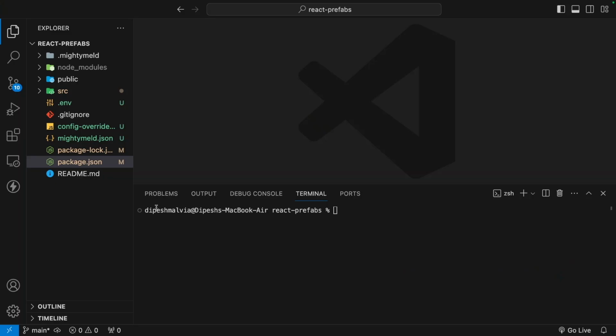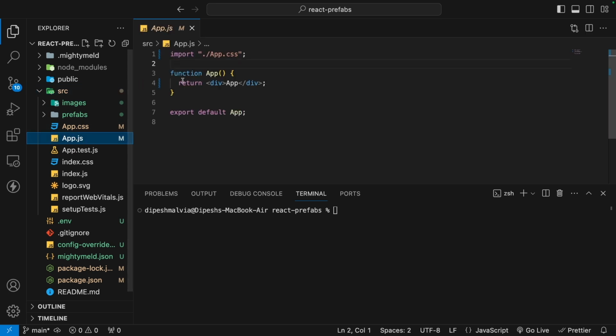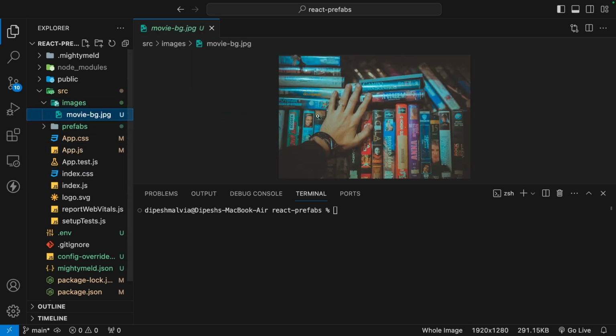Alright guys, so I have already bootstrapped my application using the npx create react app, and the name of my application is React Prefabs. So let me give you a walkthrough of the code that I have. If I go to the source folder, then you will see that we have this app.js where I have removed all the boilerplate code and I just have a div with an app. And then we have all the pretty standard files like index.js, index.css. Apart from that, I also have a folder for images where I have a background image.